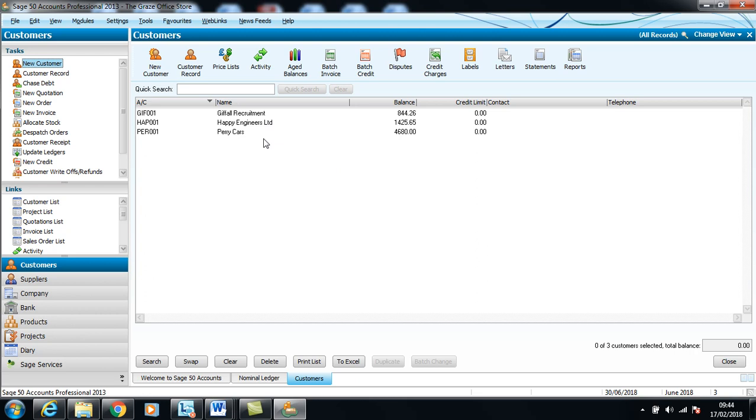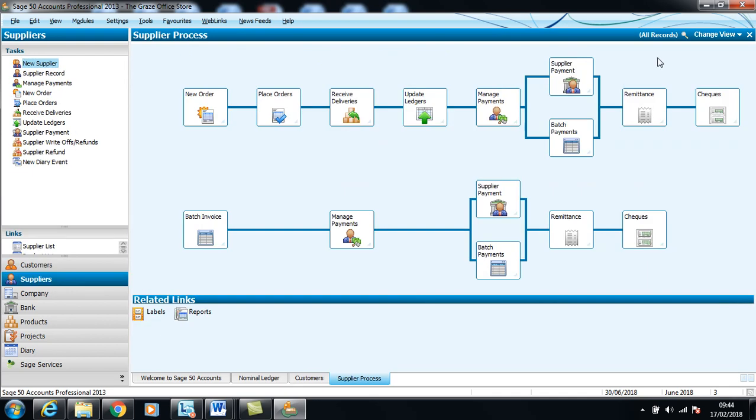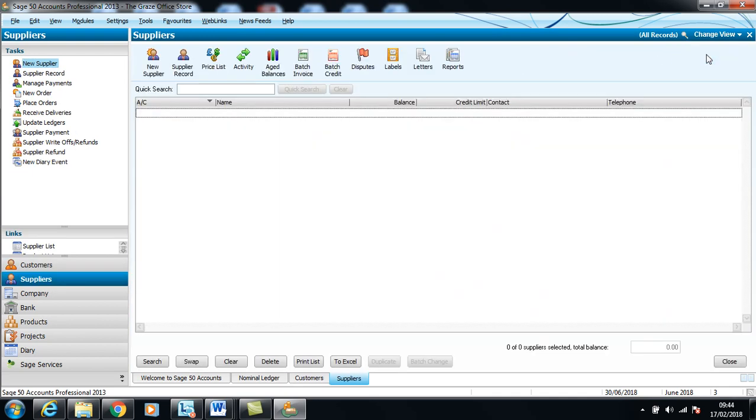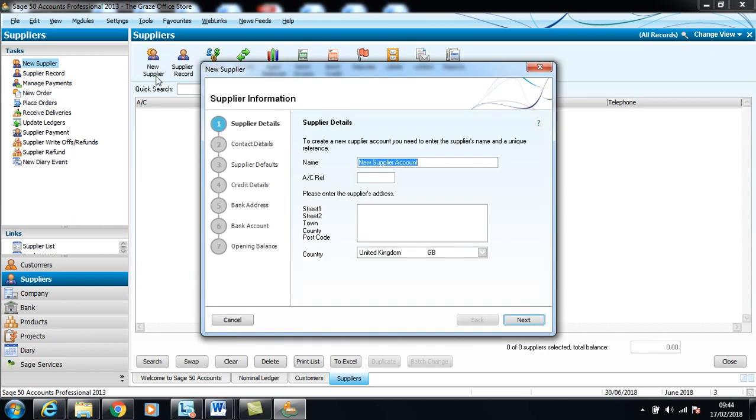When it comes to the suppliers, we do a similar process. So I go to the suppliers now, and again I'll change the view back to the suppliers because I prefer the list. And again, same process now when setting up the supplier account. So we'll go new supplier, and this one is Fabrics Delight. And there is FAB001, and it is Unit 3. Dome Centre.